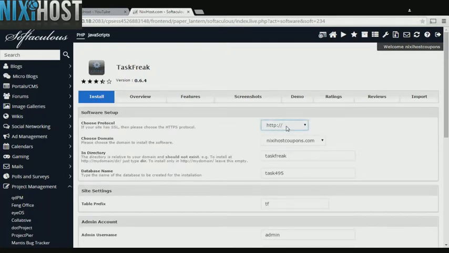If you have an SSL certificate, you can change the protocol to HTTPS. Otherwise, leave this default. Select the domain you wish to install TaskFreak to from the drop-down menu.